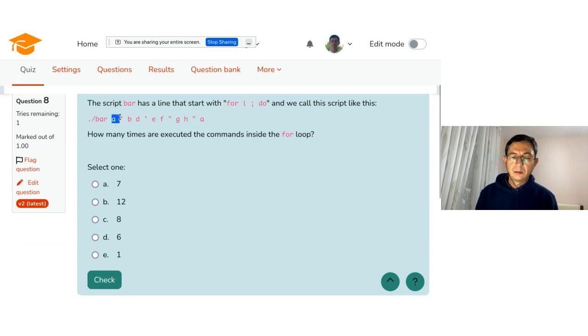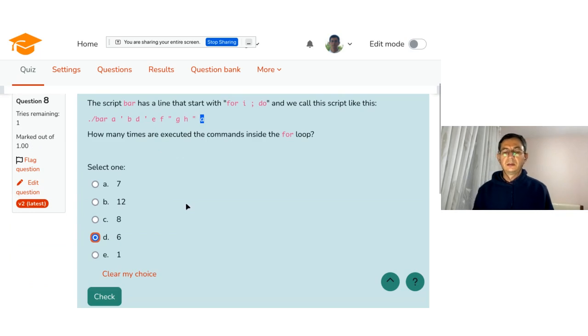So let me count again. 1, 2, 3, 4, 5, 6. So the correct answer should be this one. The commands inside the for loop are executed 6 times because there are 6 arguments.